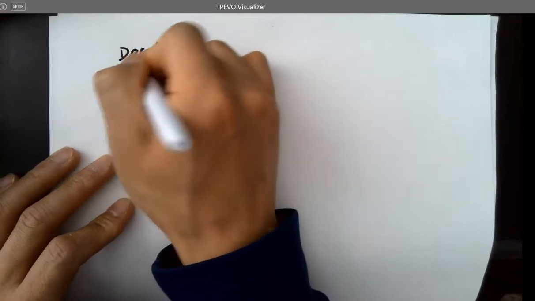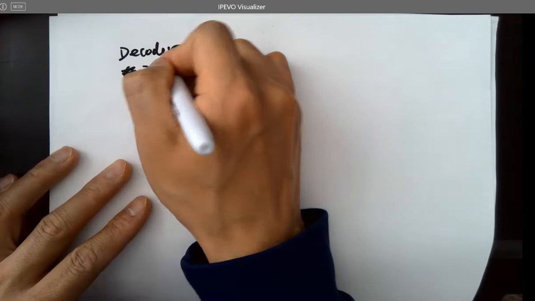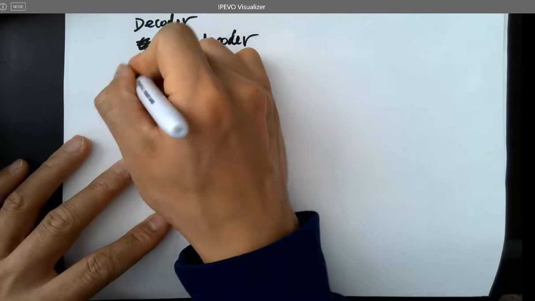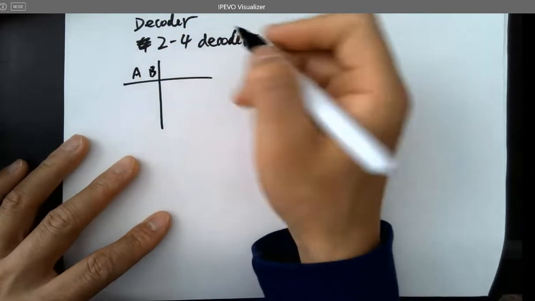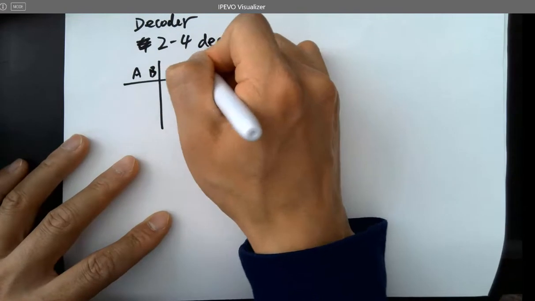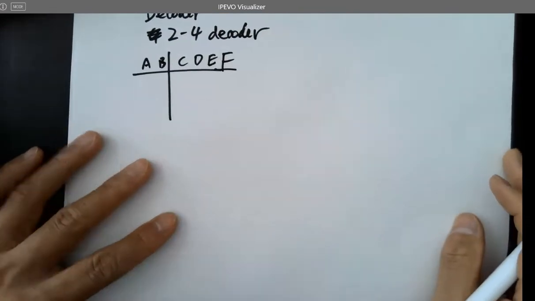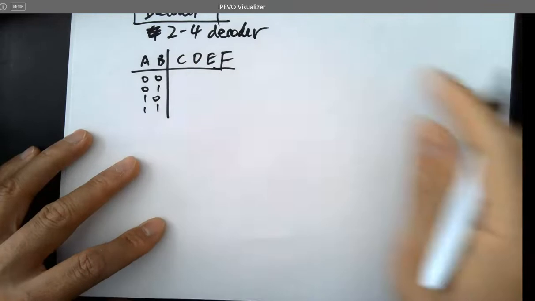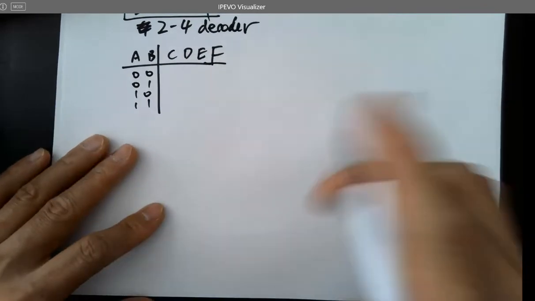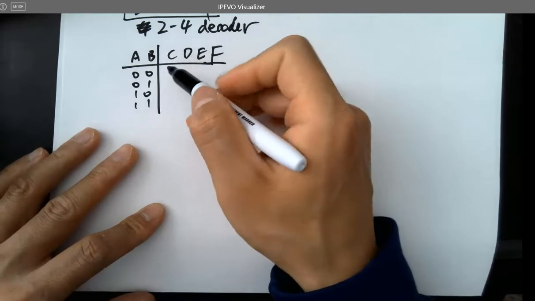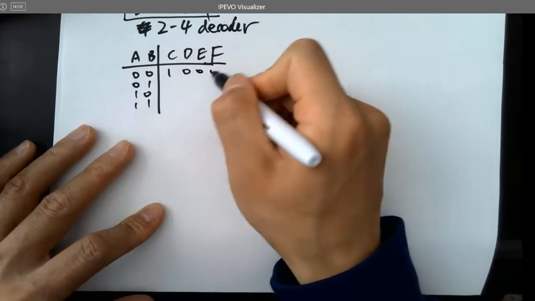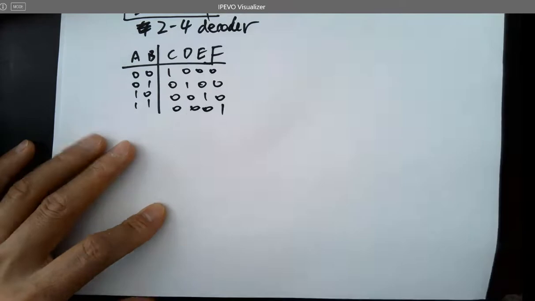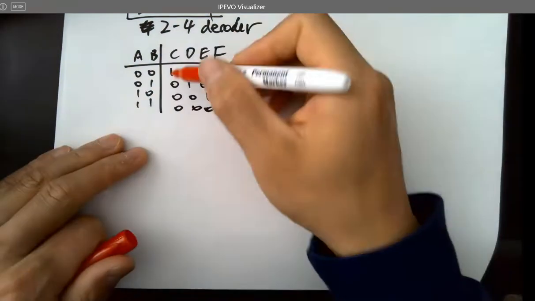For example, the 2-to-4 decoder. It has A and B as inputs, and these are outputs. So a standard 2-to-4 decoder is like that: 00, 01, 10, 11, and it only outputs a 1 for one of the 4 outputs each time. Right, so that's a standard 2-to-4 decoder. So you can see the ones are here.